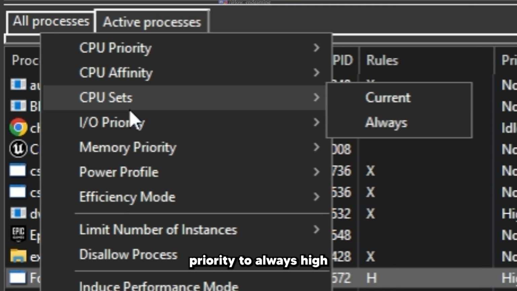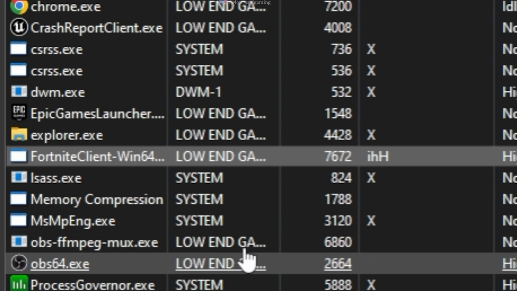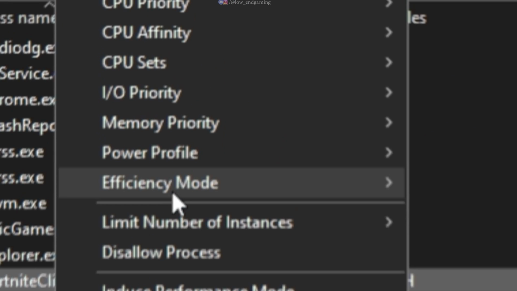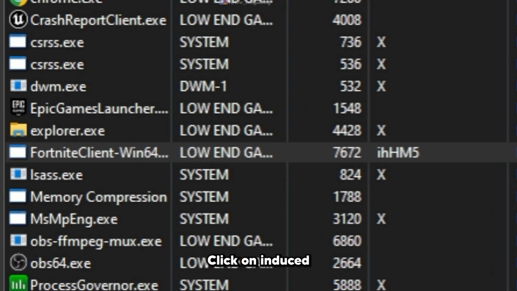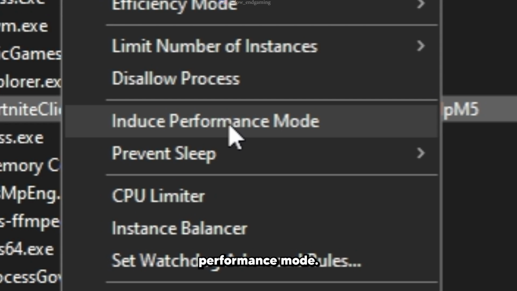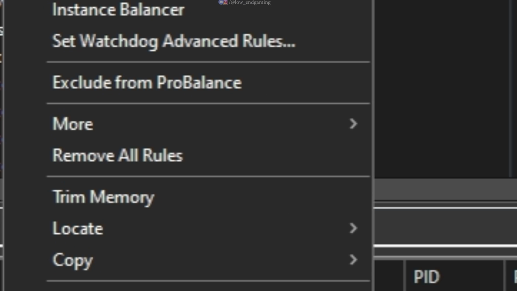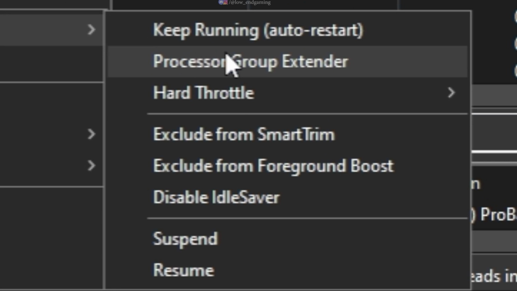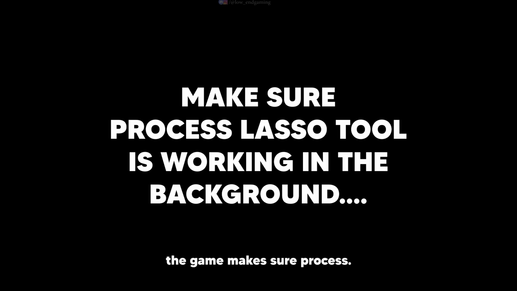Set the I/O priority to Always High. Application Power Profile to Bitsum Highest Performance. Click on Induced Performance Mode. Go to More and click on Disable Idle Saver. And we are done. To make sure that these settings apply every time you play the game, make sure Process Lasso Tool is working in the background.